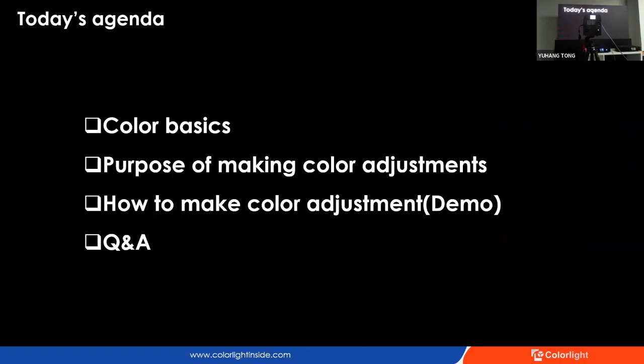What I'm going to be talking about today is the color basis of LED screen and explain why it's necessary to adjust the color. Then we will have a live demo showing how easy it is to make color adjustments over iSet software. At the end of the session, I will also open up someone's microphone if you have any questions, and we will try to get them answered in real time. Let's start by looking at the color basis.